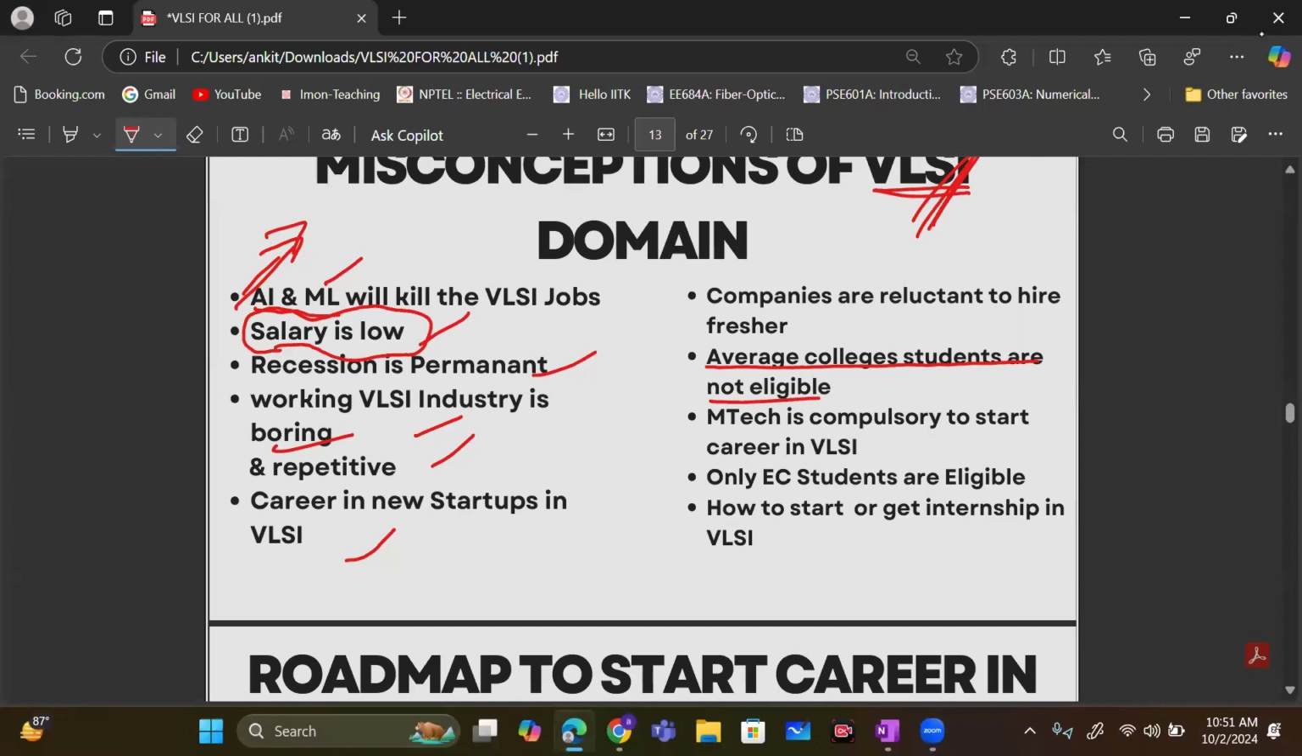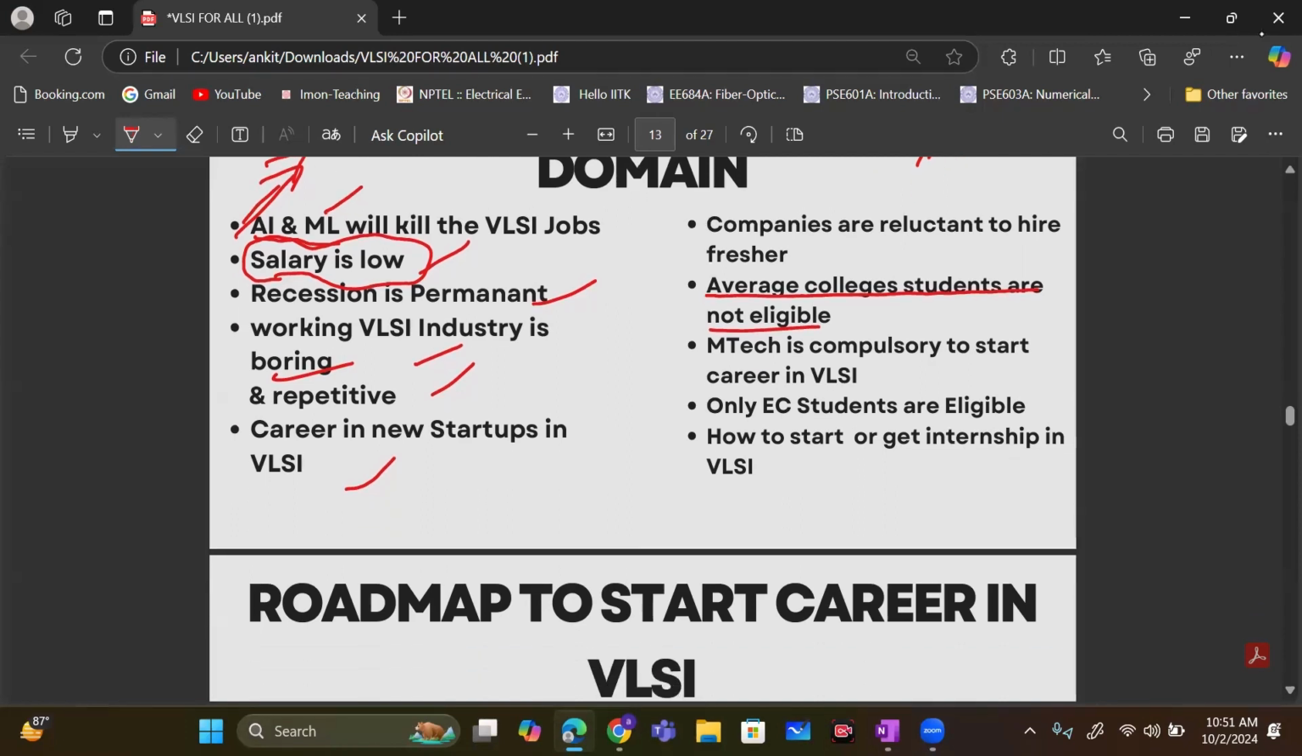Okay. So, is an MTech compulsory to start a career in VLSI? Answer is no. If you have an MTech, they will consider you as having 2 years of experience, and in terms of designation they will give you Engineer 2 or T2 level. But it is not that you must have an MTech. Are only certain students eligible? Answer is no. You can have EE, BE, electronics and communication, or any relevant branch as well. Sometimes CS is also eligible, but in that case you should be good in digital.